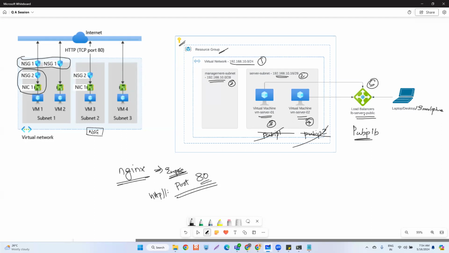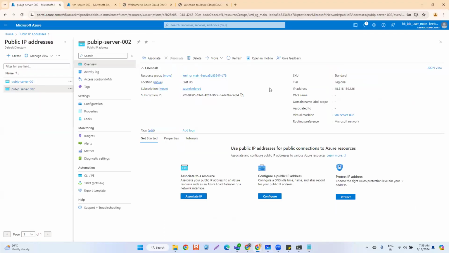Because this is a public load balancer, we need to add these 2 servers as the backend of this load balancer, and we need to provide 1 public IP. So that load balancing will work, and it will work internally. Okay, got it. So both are disassociated.